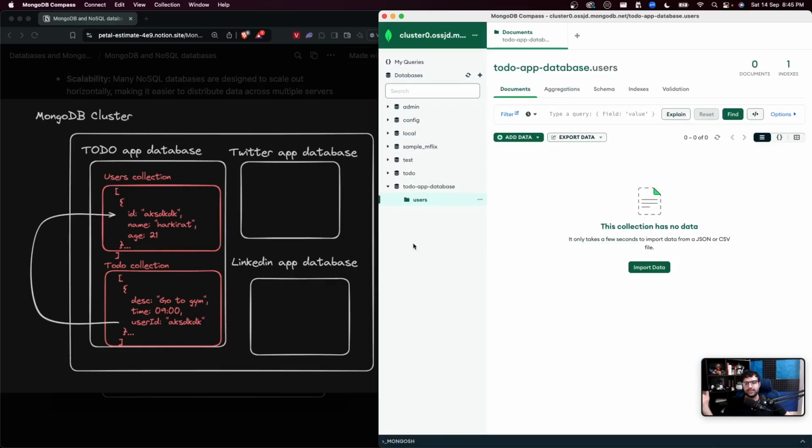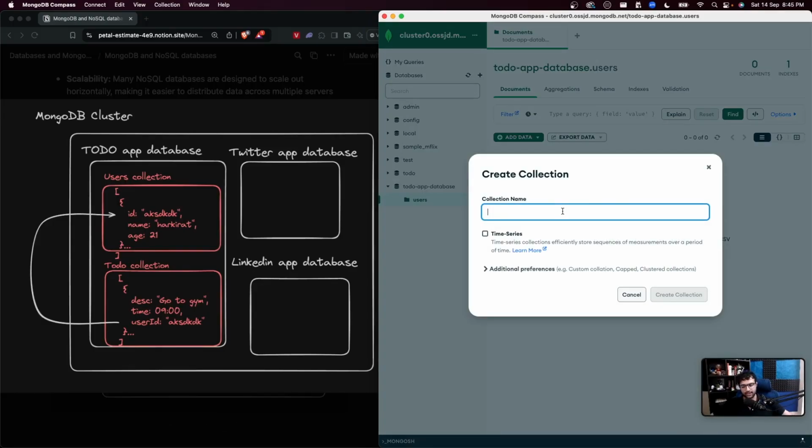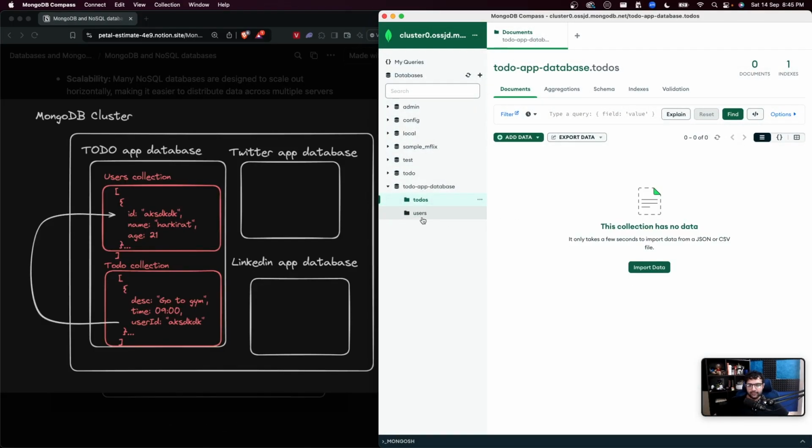I can see a bunch of other people have also created to-do, test. Everyone is creating on the same database. That is fine. And over here, users collection is already there. The to-do collection, I'm going to create myself here. So what is the other collection I want to create? A to-dos collection. So I have a users collection. I have a to-dos collection.